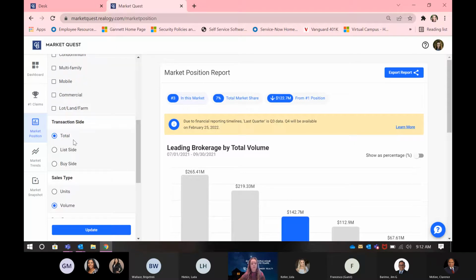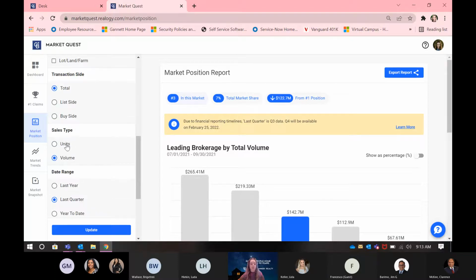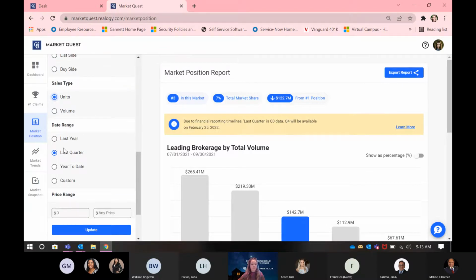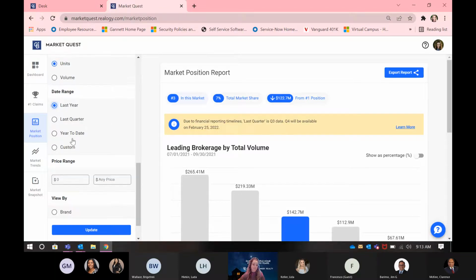You can either do total, list side, or buy side, just like we did in number 1 claims. For sales type, you can either do by volume or units. I'm going to click it to units. And then for this one, it's saying last quarter, but since last quarter, we haven't been through a quarter, I'm going to do last year.